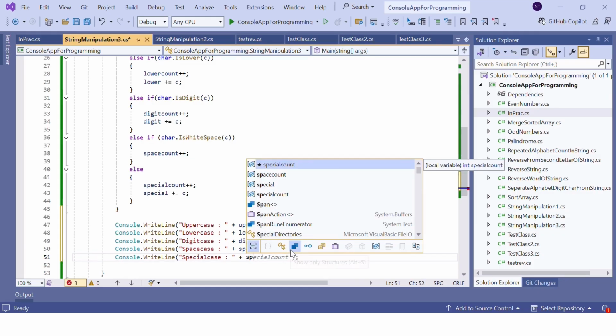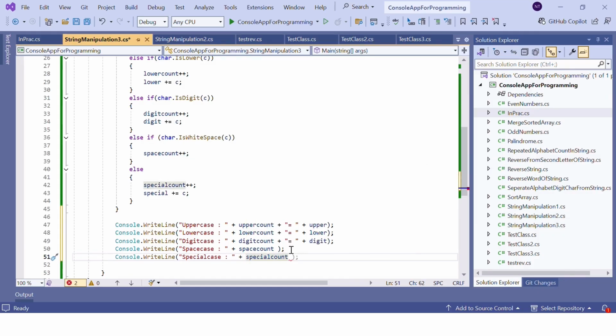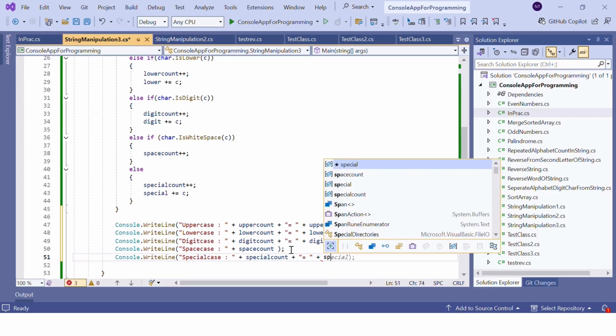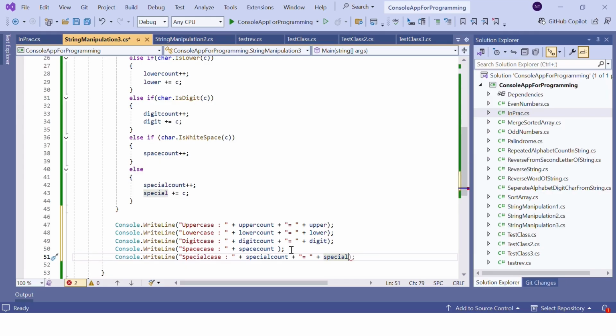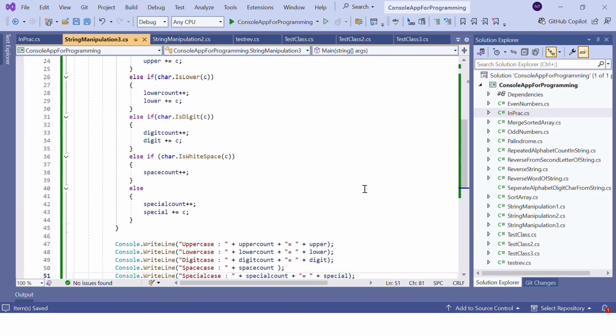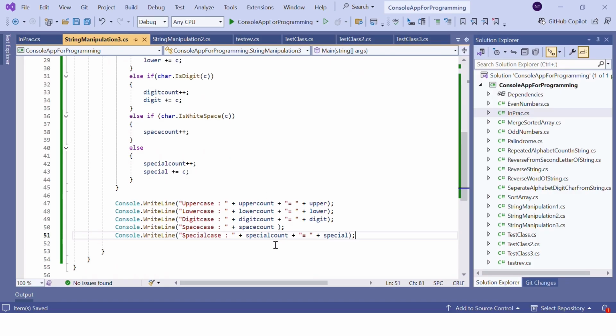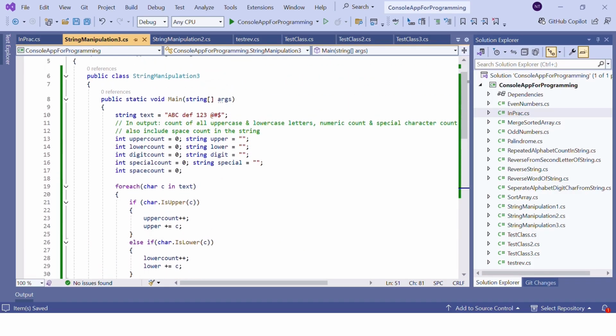Special count, then special string, which will show the exact values of those special characters. So that much, our program is almost completed. Save it and run it.